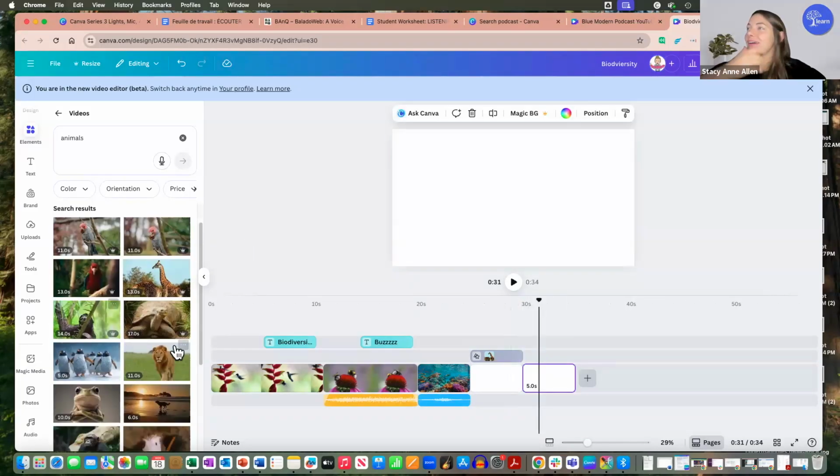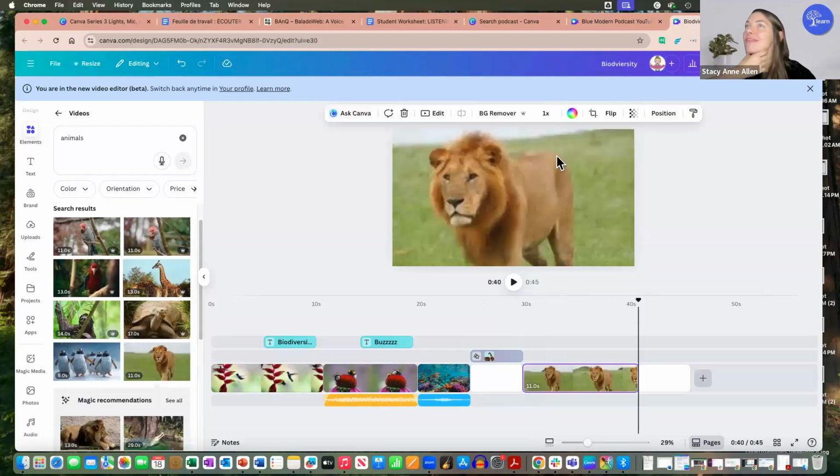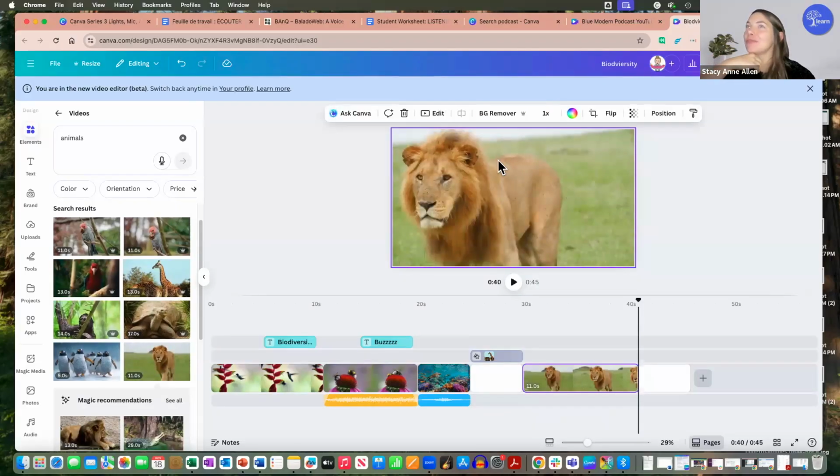I was just thinking, did we show transitions? I think I forgot. I'm not sure if you showed transitions. So I'll show the background remover first, and then we can look at some transitions.